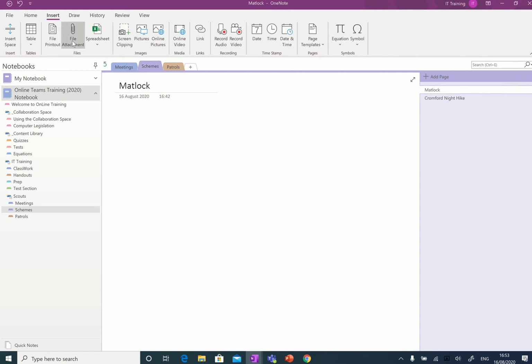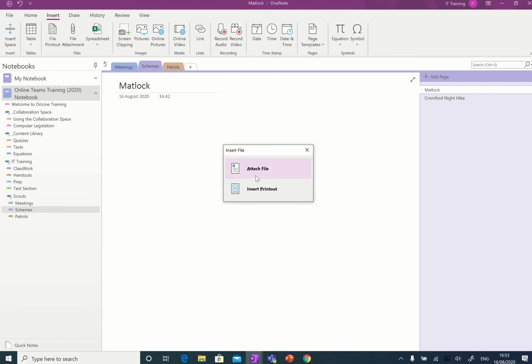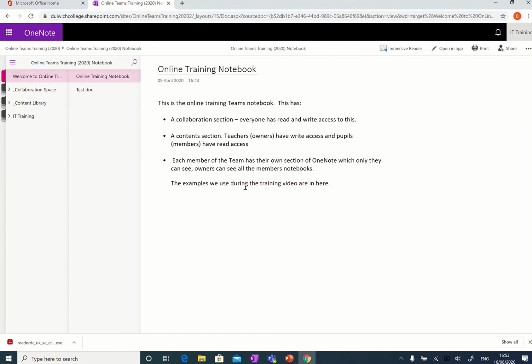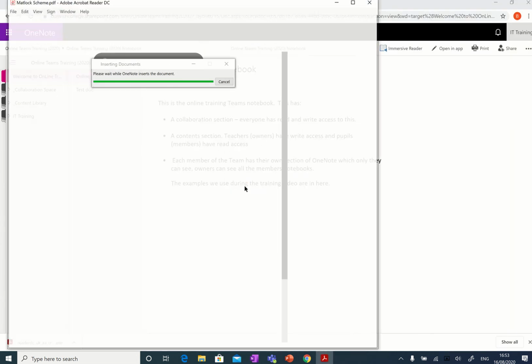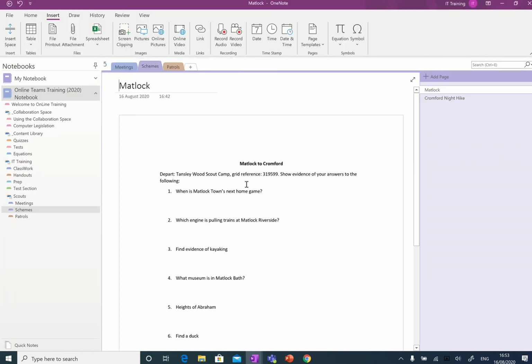So I'm going to go to File Attachment, navigate into Informatics, look at Software, OneNote, and then you'll find I've got the Matlock scheme, and I can now insert that into the document. Okay, so it inserts it into OneNote, and it looks like that, and that's a printout.